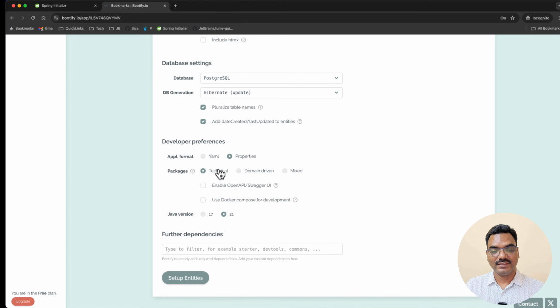And these are the three options for how you want to structure your code. So technical means package by layer. Typically package by layer means you have a controllers package in which you put all your controllers, and you have repositories, you have JPA entities, you have services. So you organize the code using the package by layer approach. That's it.